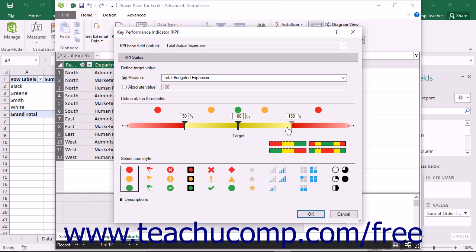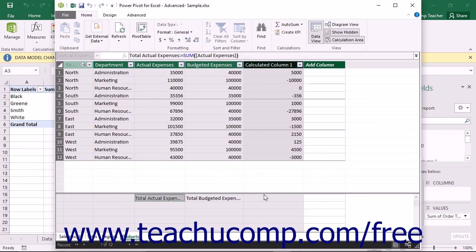Then select a desired icon to represent these threshold values from the listing shown in the Select Icon Style section. When you're ready to create your KPI, click the OK button to finish. The KPI indicator will appear as another type of field that you can insert into the quadrants within the associated pivot table. You can insert the value, the goal, or the status of the KPI into the Values quadrant within the PivotTable Fields task pane.